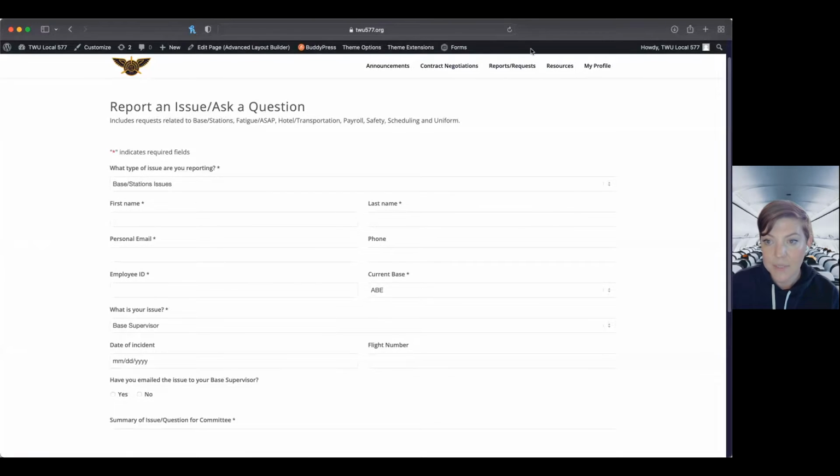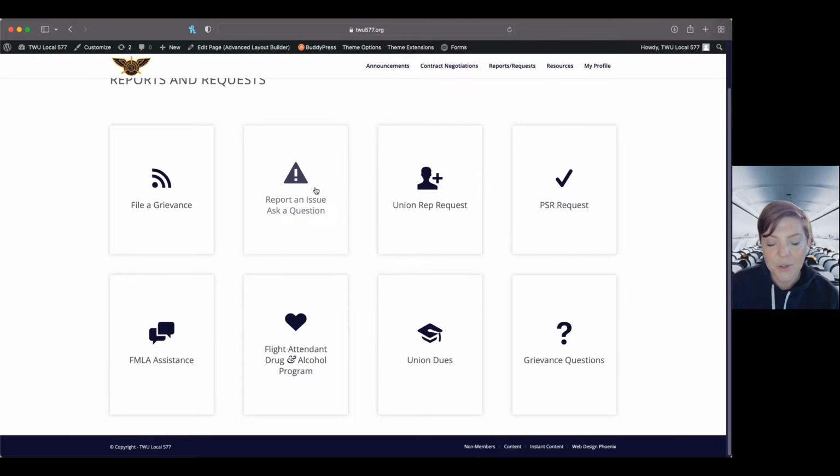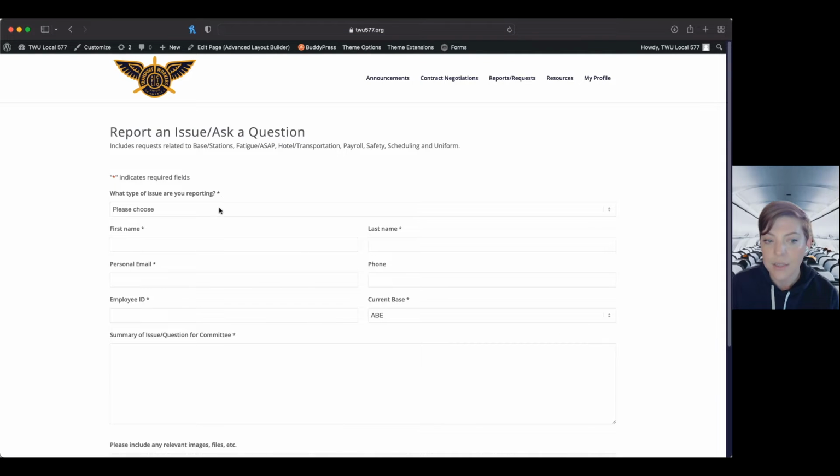So if you're on our website, you're going to go to the reports request page. It's going to look like this. There's going to be a bunch of buttons, and you'll click report an issue, ask a question. This page is great because it goes directly to each appropriate committee. And so the new one that we have is the base station issues. So this is going to cover things like commissary, stations. Maybe the station's personnel is not following SOPs. Maybe it's an issue that you're having with your base supervisor. It could be a lot of different things that are happening on a local level.